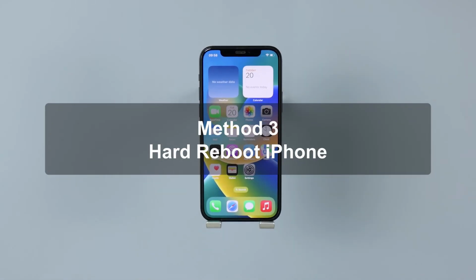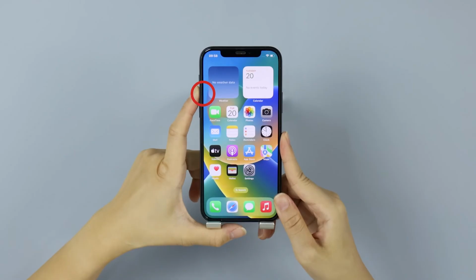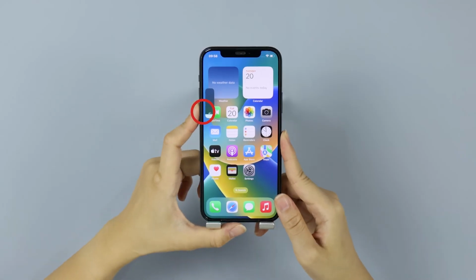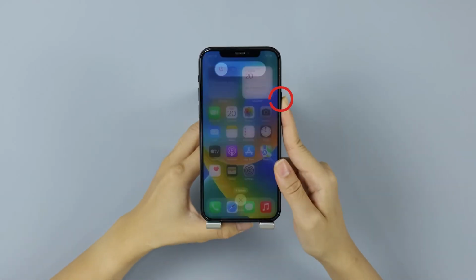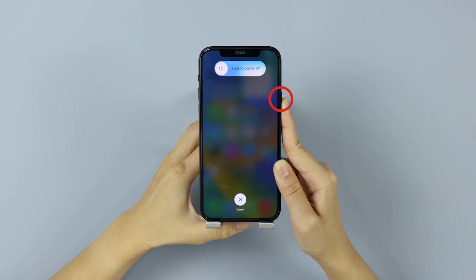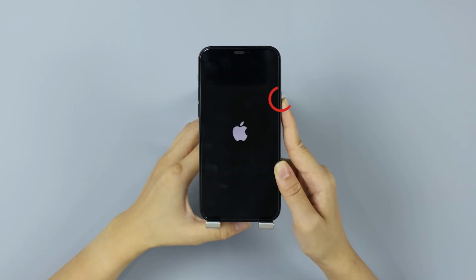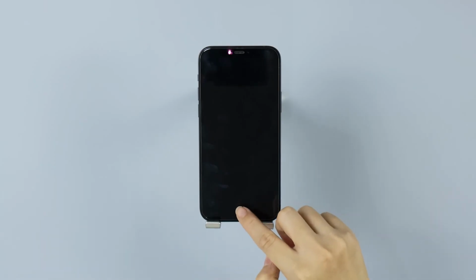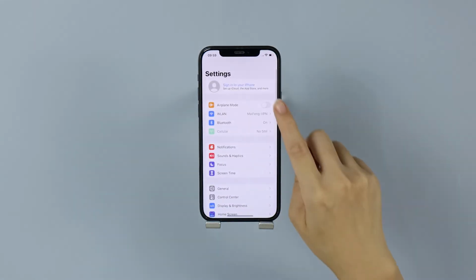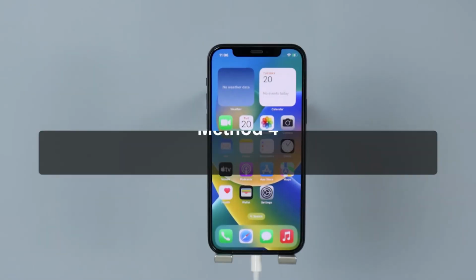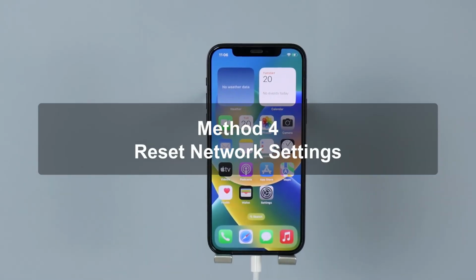Method 3. Hard reboot iPhone. To do so, simply press and release the volume up button and do the same thing to the volume down button. Then keep pressing the side button for 15 seconds or so for the screen to go black. When the Apple logo pops up, release the button and go to sign in your Apple ID when the iPhone is restarted. Method 4. Reset network settings.